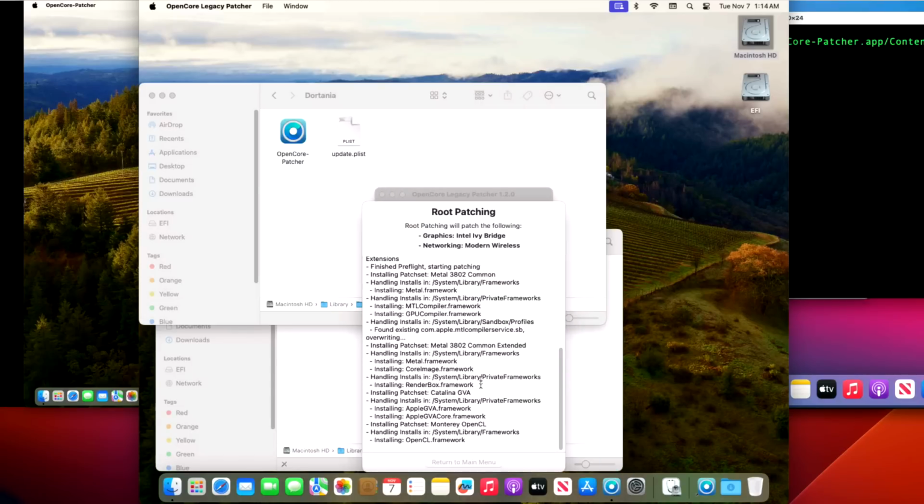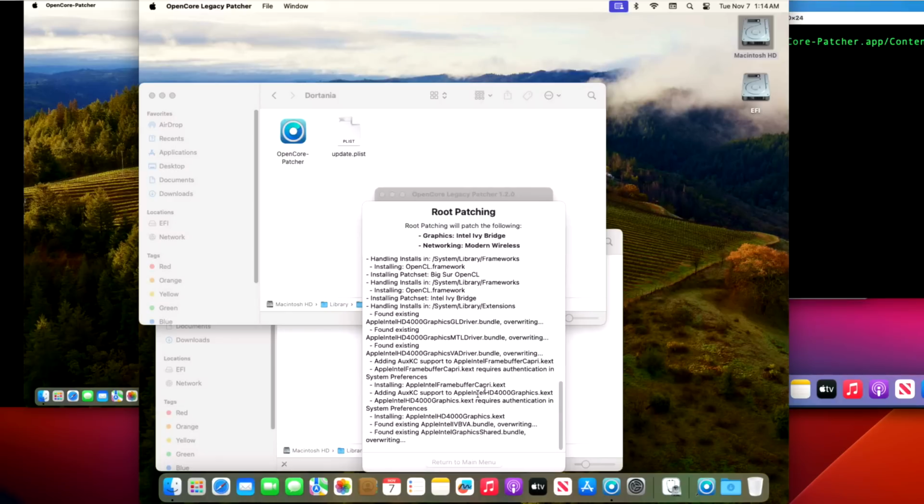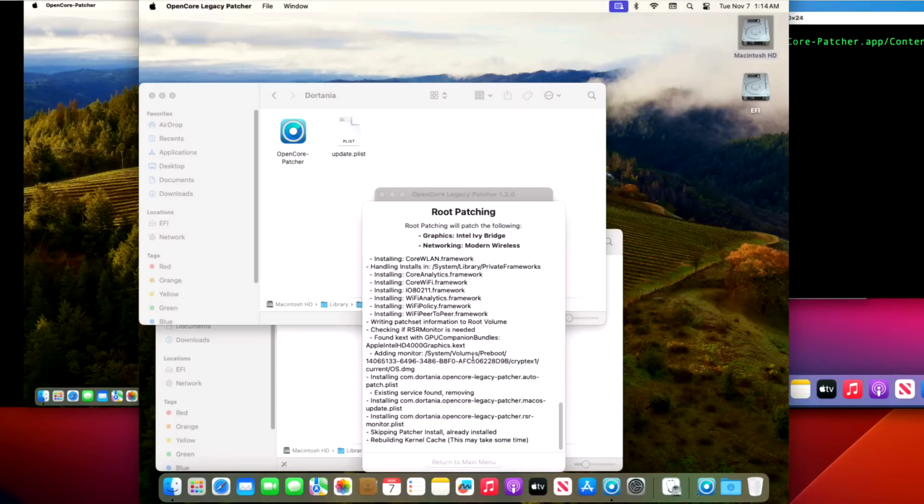And there we go. If you had a system that needed the kernel debug kit, you would see a pop up here where it would be downloading the KDK right here, and then it would extract that, install that, and then it would use those drivers in there to be able to build that snapshot that we're going to use to be able to boot the system up with all the drivers installed.